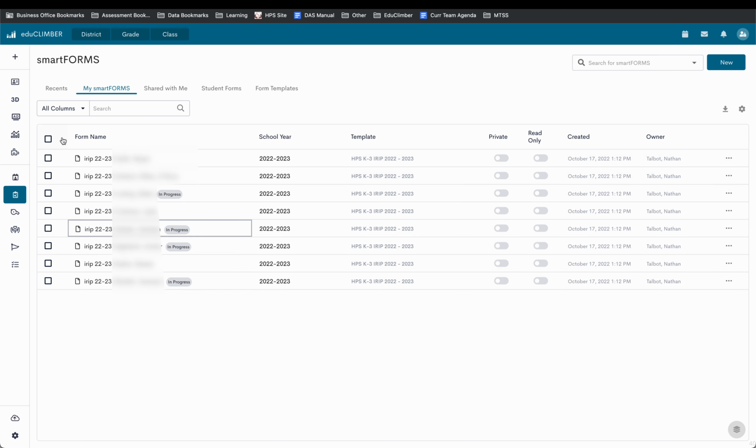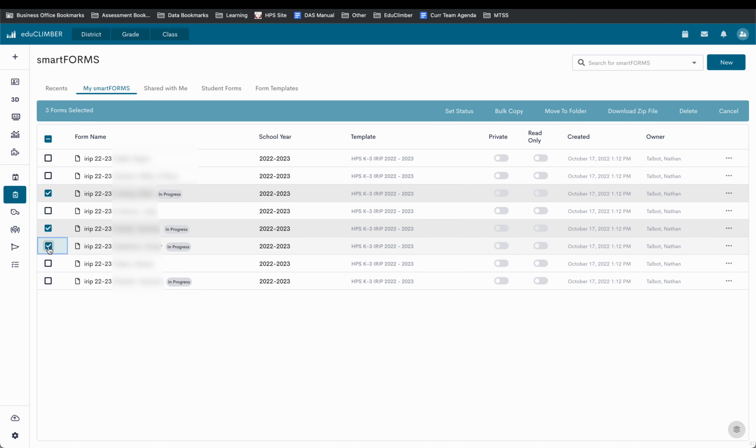And just like we'll do in the fall, you'll select all students who have an updated IRIP. You can download the file again and save and print the PDF for parents.